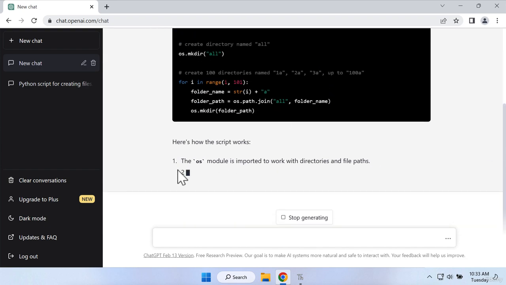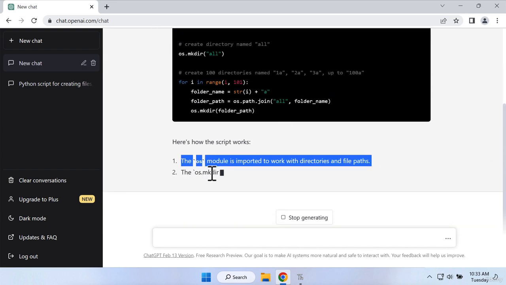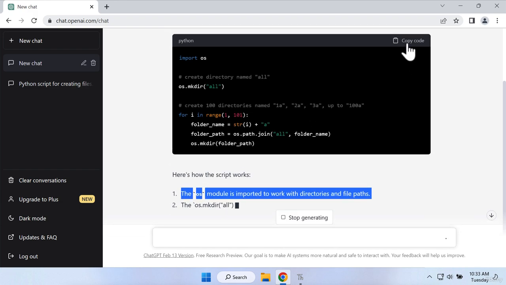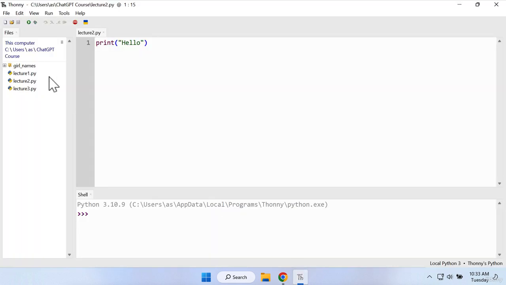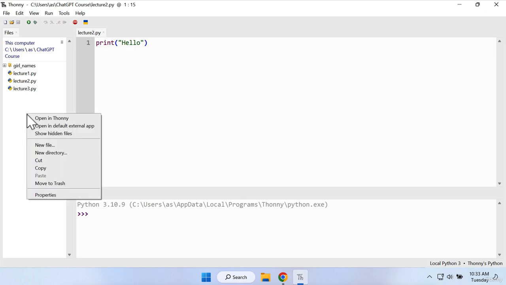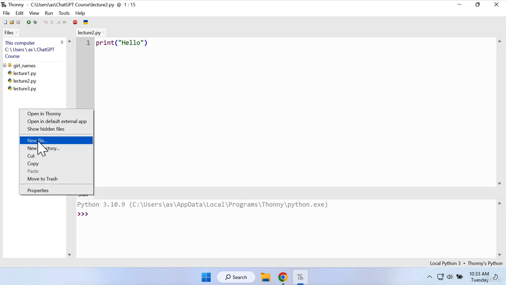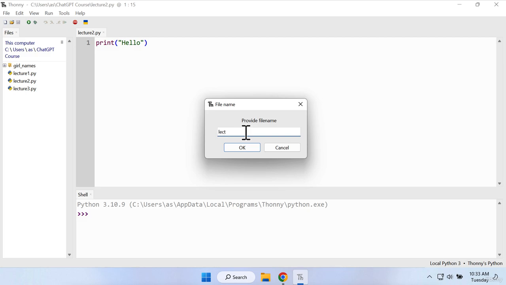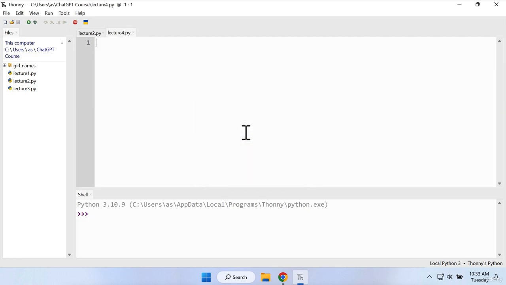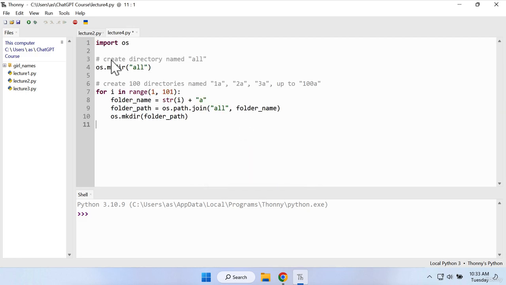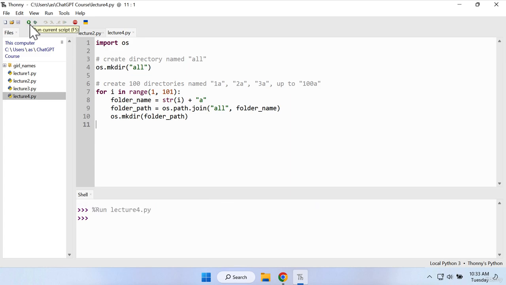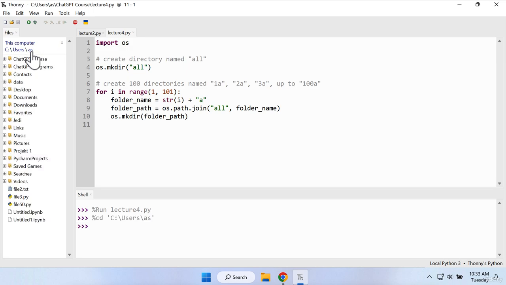ChatGPT is now generating an explanation on what the code does, but I can copy the code and go to Thonny, create here a new Python file. So right click, new file, lecture 4.py, press enter, paste the code here, and then run the code. I just ran the code and I see these arrows. That means the execution was completed, and I can refresh this directory by going back to that directory, ChatGPT course.